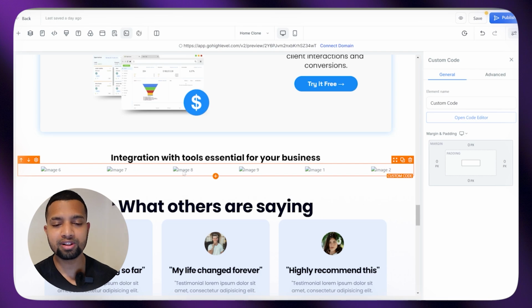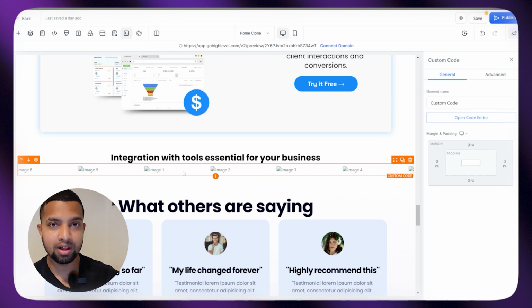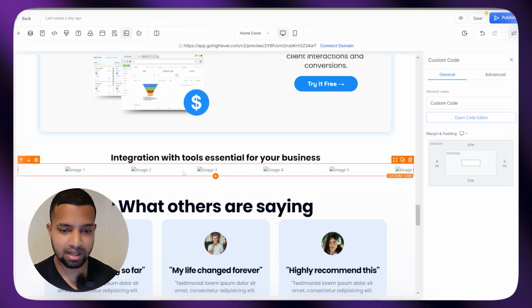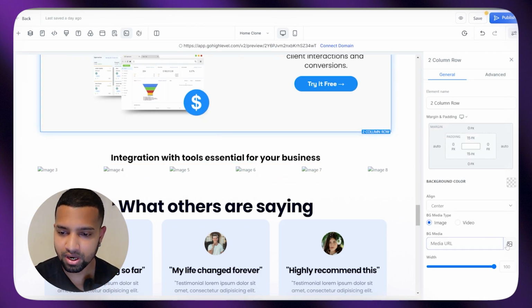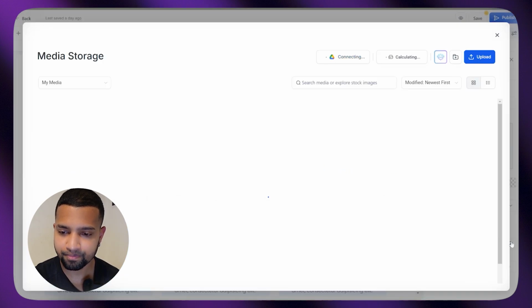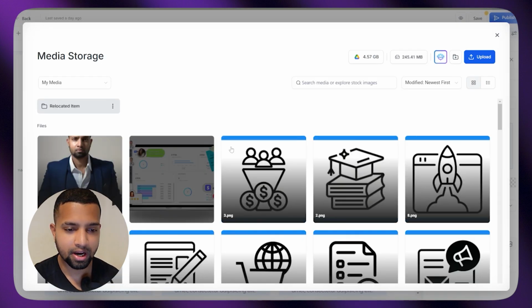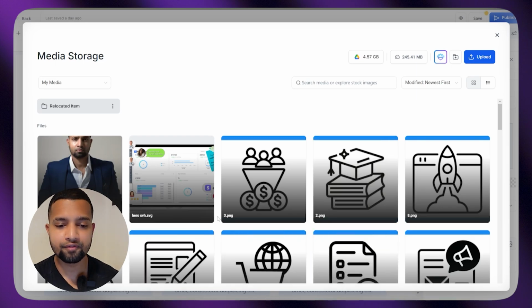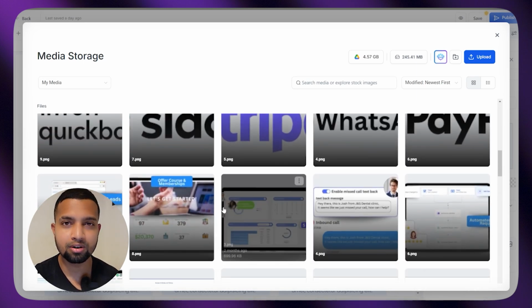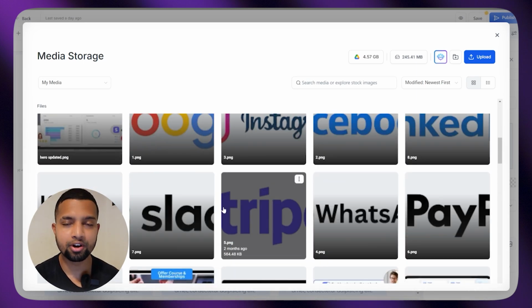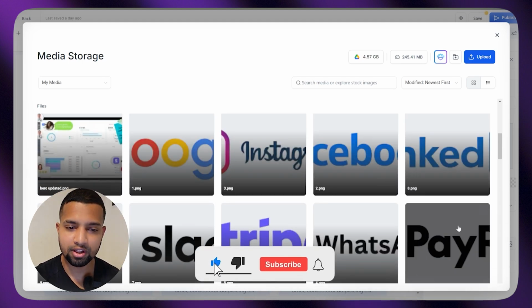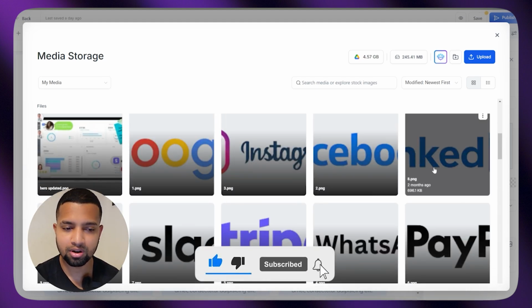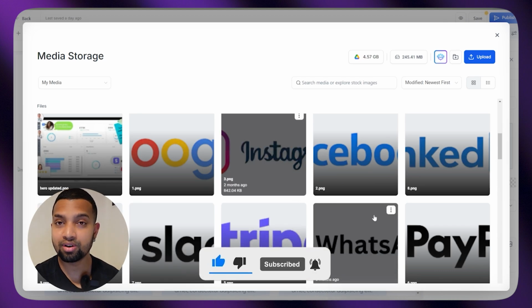We have to put all the images from the storage which is inside the GoHighLevel image storage. Let me show you how you can access it. When you click on this image icon, it shows all the images you have stored inside the website builder. When you upload your image to put it inside the website, as you can see, I've already have all the images, Google, Instagram, Facebook, LinkedIn, all the images already inside.